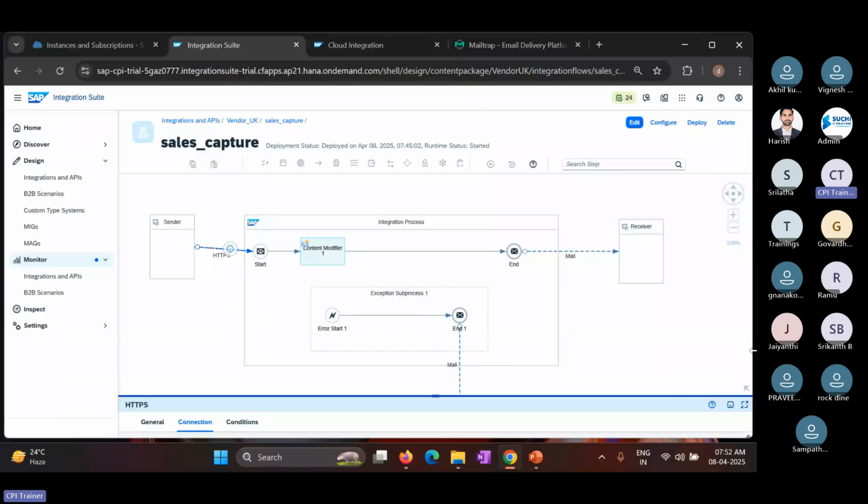So Srikant, you got a question, right? How do we resend the messages, retrigger the messages? Correct. Ideally, if a data error is there, it should be corrected from the source and retriggered, depending on the issue.